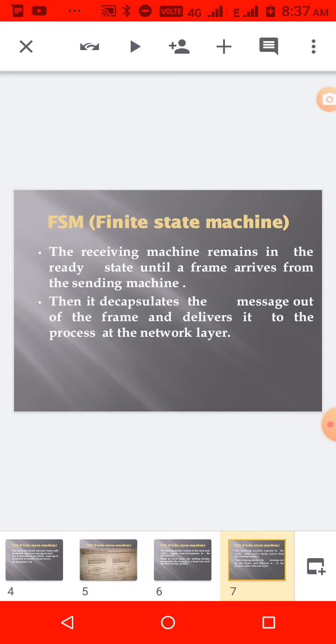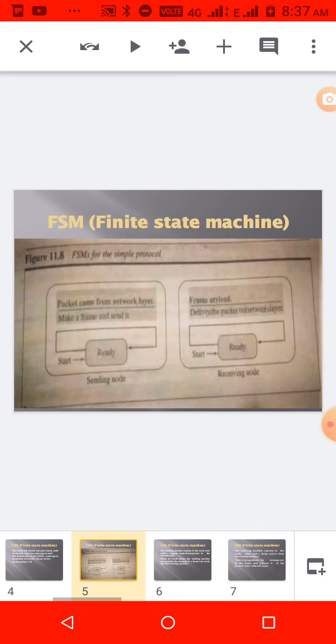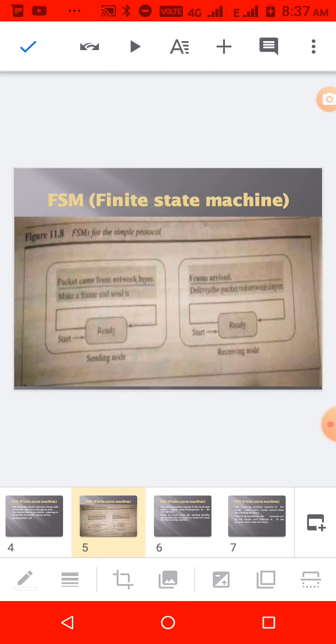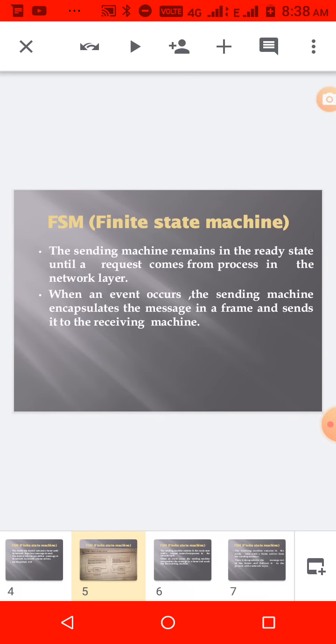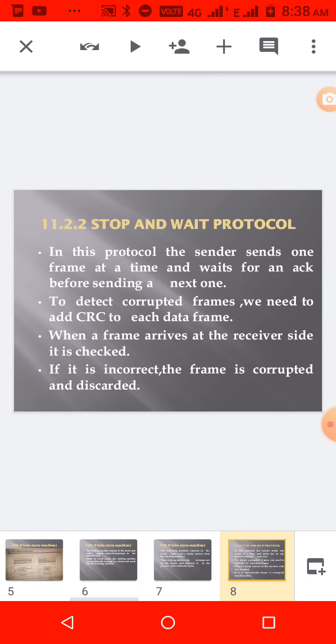So both are in ready states, that is given here. Both are in ready state, sender and receiver. The sender is in ready state till it gets a message from its network layer. Similarly, the receiver is in ready state till it receives data from the sender. This is explained in these points, nothing else. Okay.